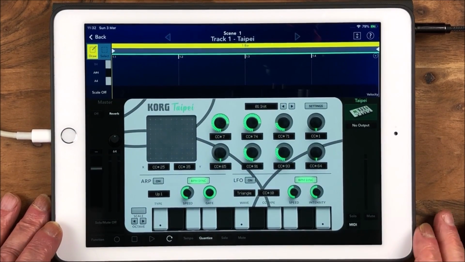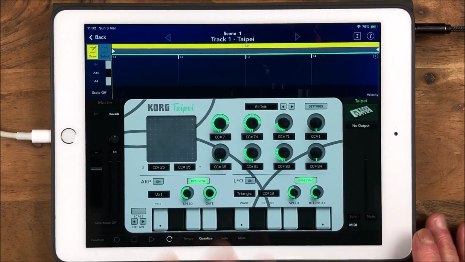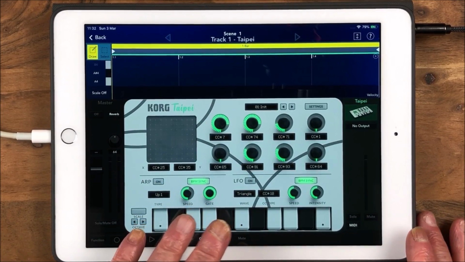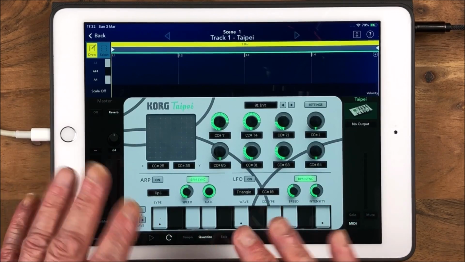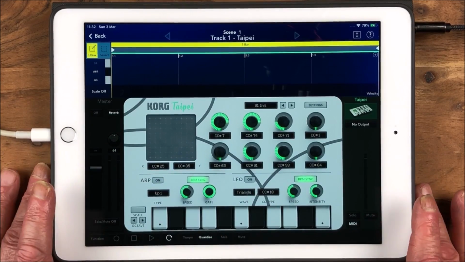Today we are taking a look at the KORG Taipei instrument, which is another new gadget in KORG Gadget. And this one is for sending MIDI information out to other synths and hardware you may have.